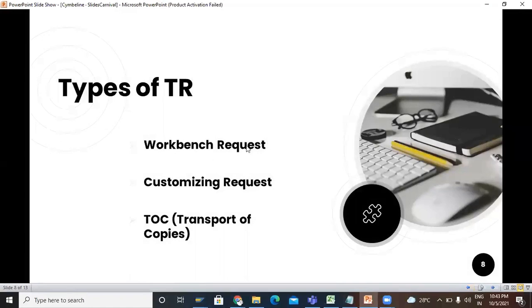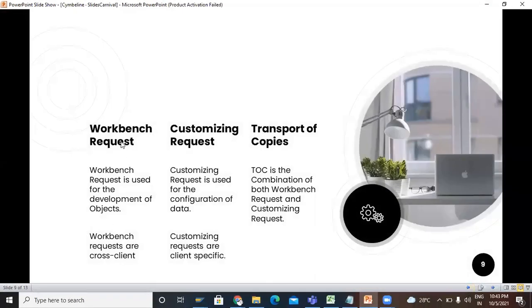Types of TR: workbench request, customizing request and TOC, transport of copies. So now what is workbench request, customizing request and transport of copies? Workbench request is used for the development of objects. If you are creating any new object, any custom object, or you are developing any object like a program or custom table, then you can store it in the workbench request.